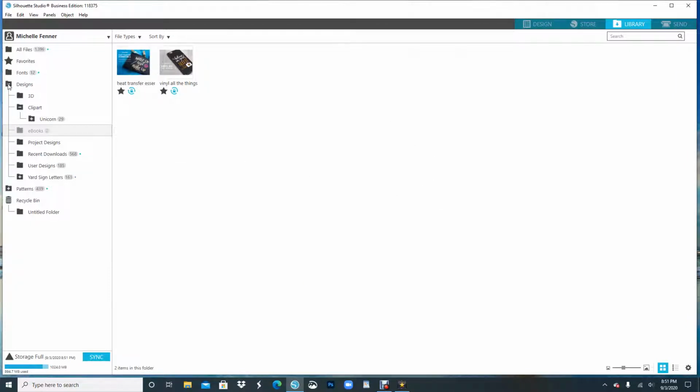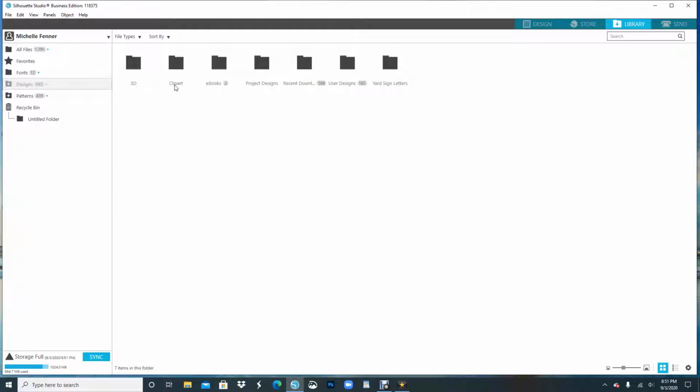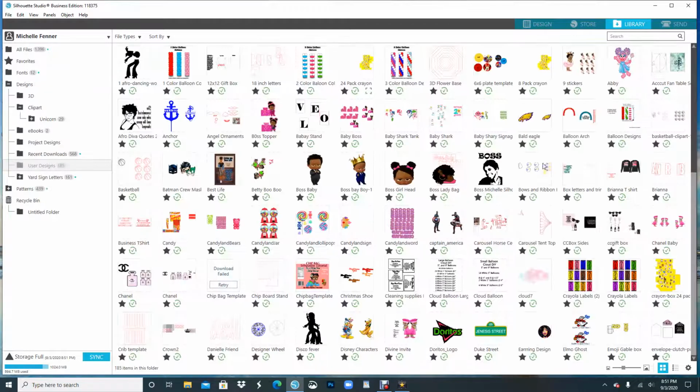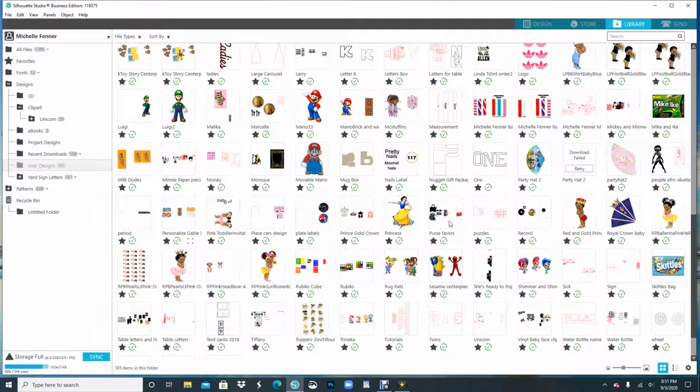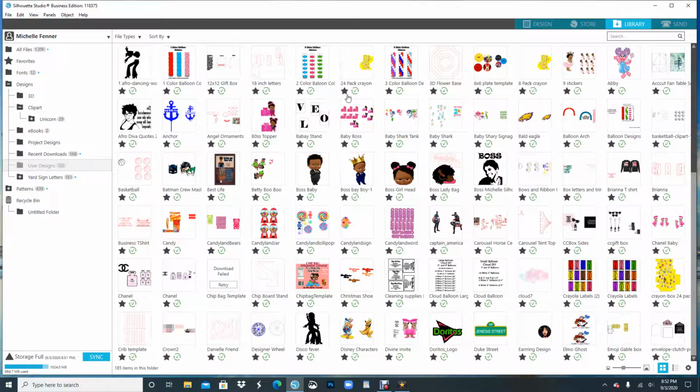So I'm going to go back up here to design, and I created the clip art folder, project design. Recent downloads come with the Silhouette. It's just all of the images and the templates that I purchased from the Silhouette store. It's in this recent download. User design is stuff that I worked on for myself or for family members that might want something for an event or something. So that's in the user design folder.